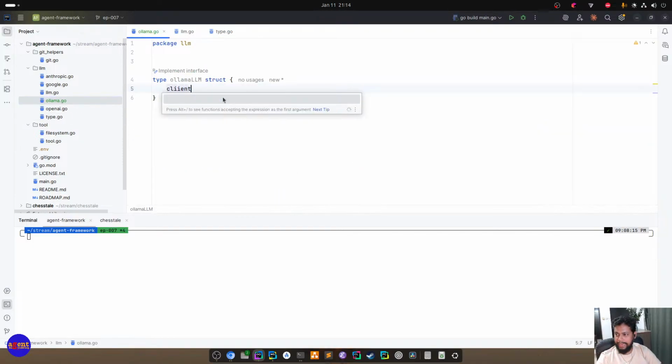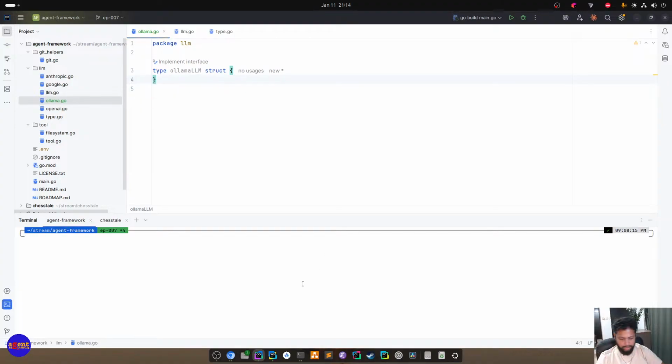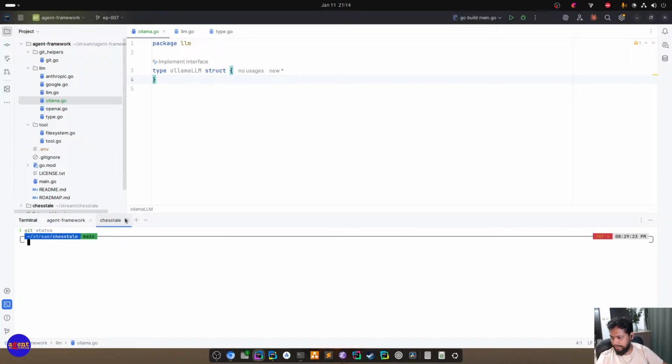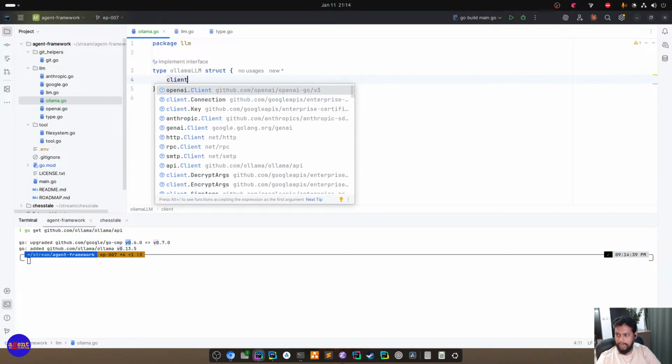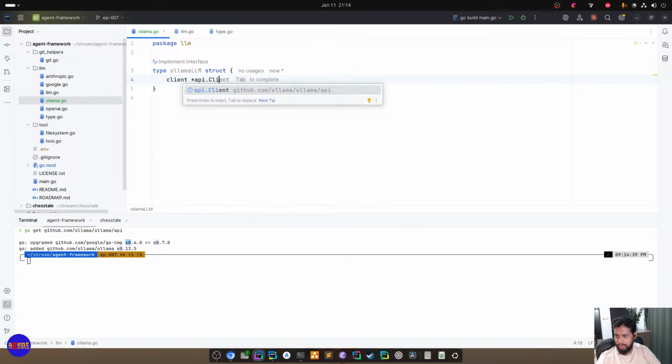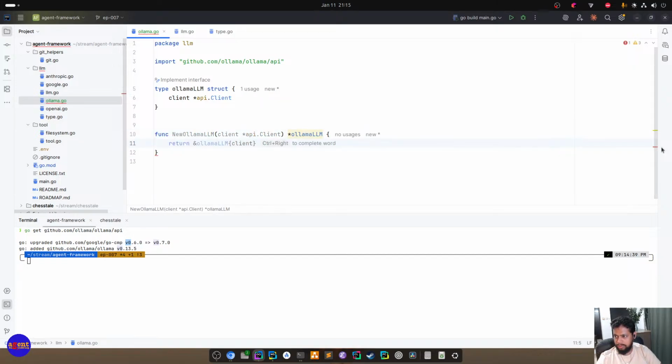So I will get a client. Okay, I have not imported it, so let me do go get. This is the repository, the Go module that we need for this. So we got this. Let's save a client. This is from Ollama's API interface. Let's create a new LLM, which returns a client. It doesn't take anything.